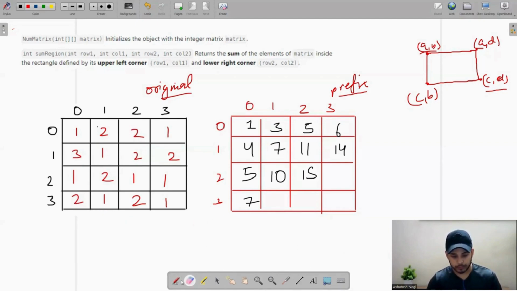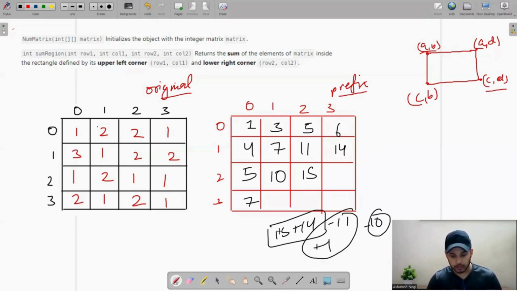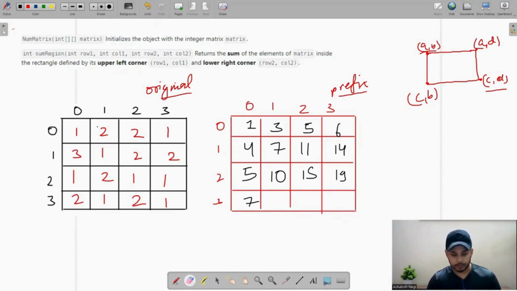Let's move forward. Now, 15 plus 14 minus 11 plus 1. This is what? Minus 10. And this will be 29, because 15 plus 14 is what? 29. And minus 10 will be 19. So this is 19. Okay.